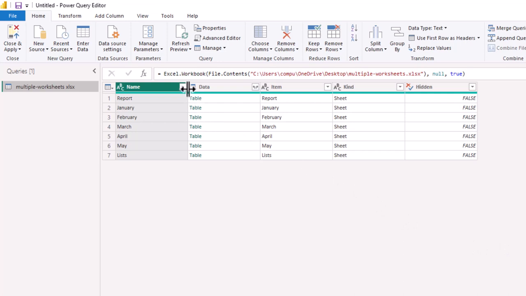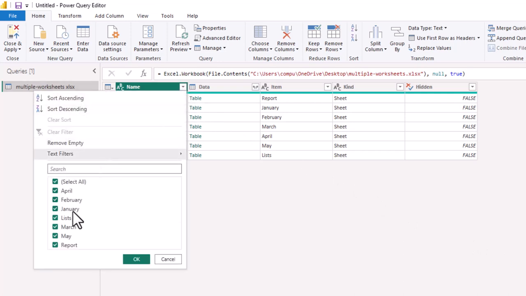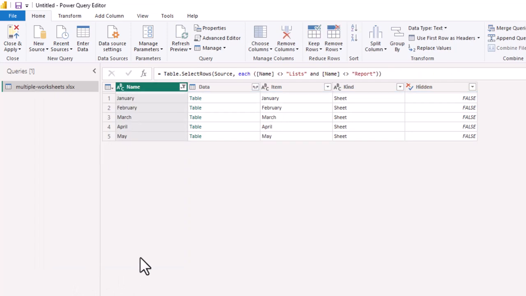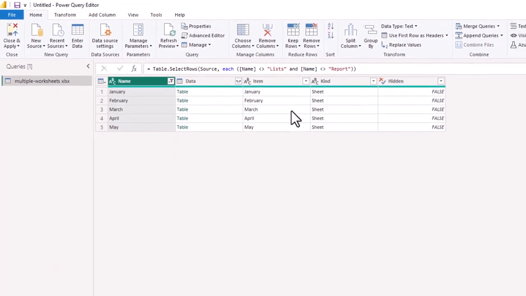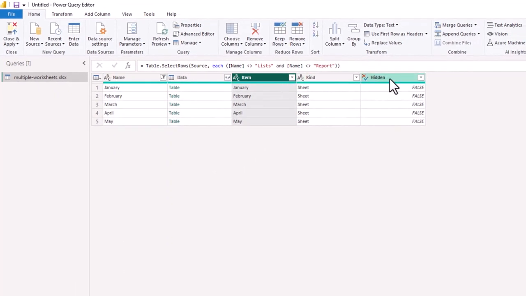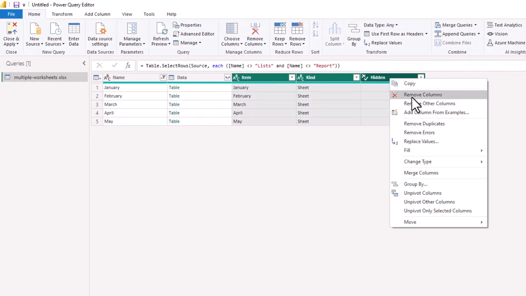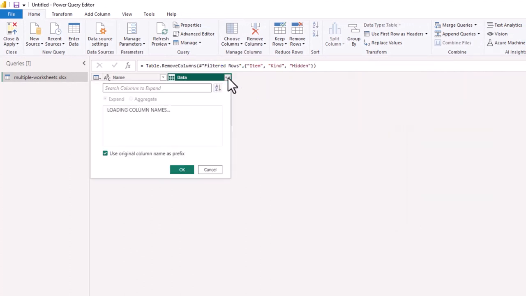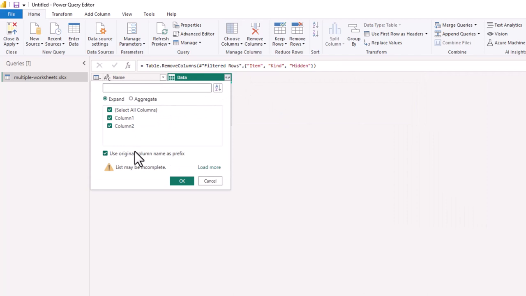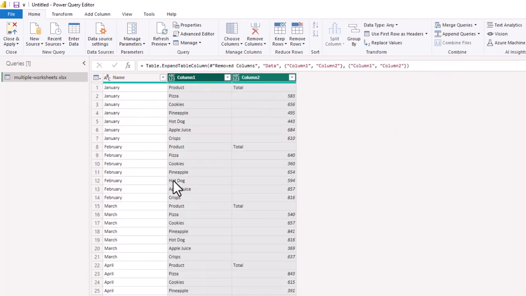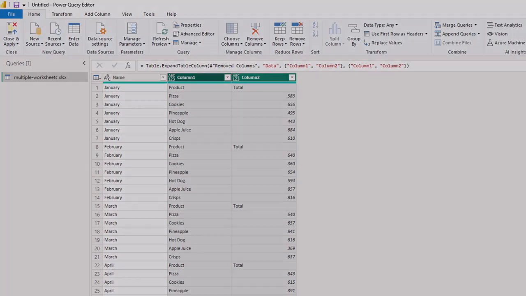So at this point, I could apply a filter to the name column, working on the assumption that there will always be a lists and report sheet that we don't want. I'll apply a simple filter there. We can remove any columns that we maybe do not require. And then from here, we can do our expand, bring in all the information, and then do your transformations to whatever level you need.